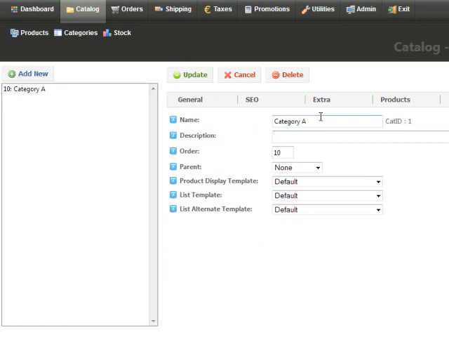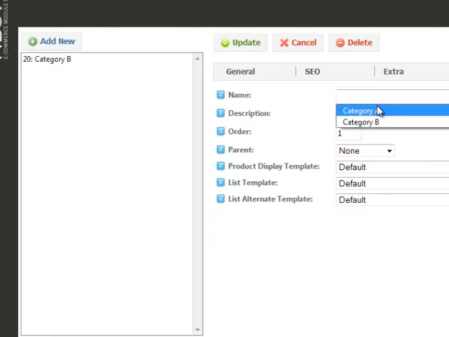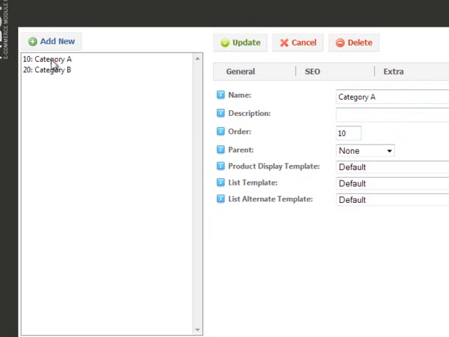And then for category B, the next category, I might go 20. Oops, that's just changed the category that was already there. Let's change that back. I've just updated that to category B and 20. We'll just add category A again. And here's a good example of how I can add a new category ahead of category B by making category A sort order 10, update. There we go. There they are together.